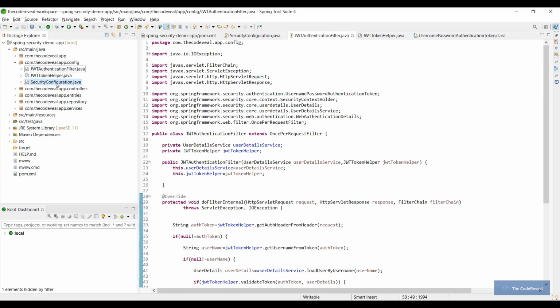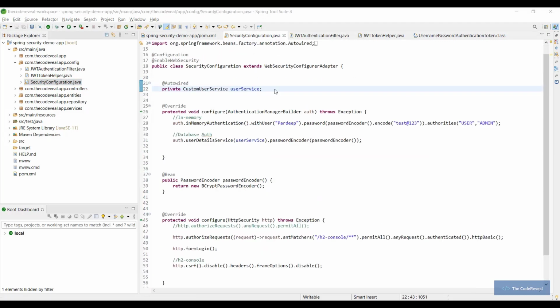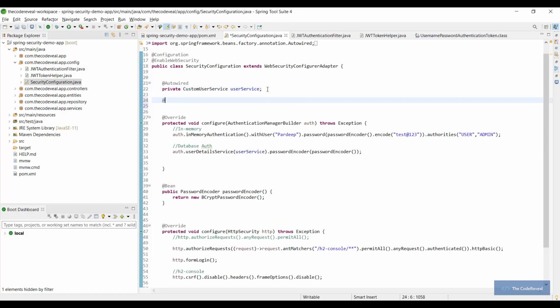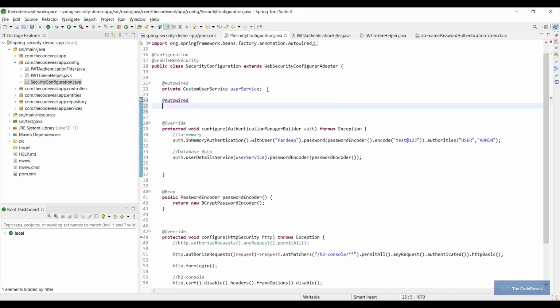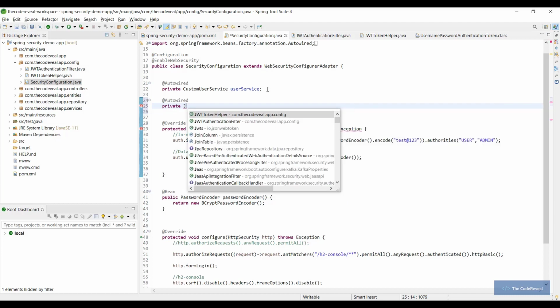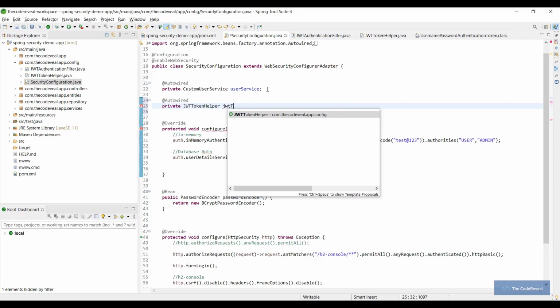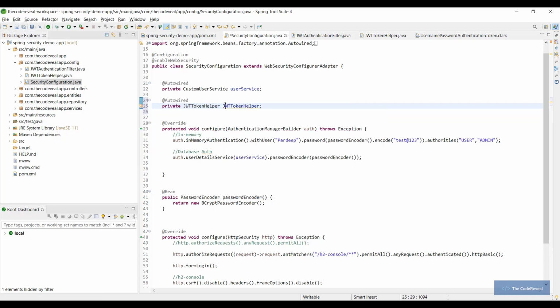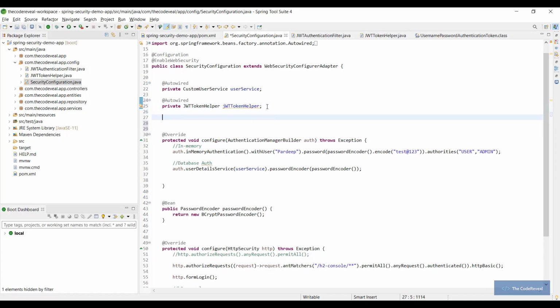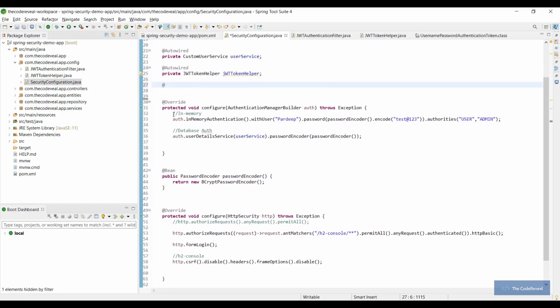Next we'll come to the security configuration class. In the security configuration class, let's add all the dependencies that we require. Let's autowire that, the JWT token helper, and I need one more. And add autowire.